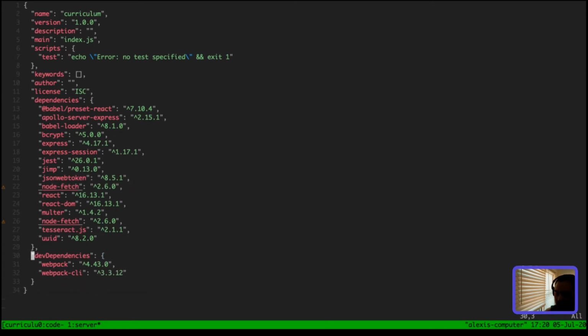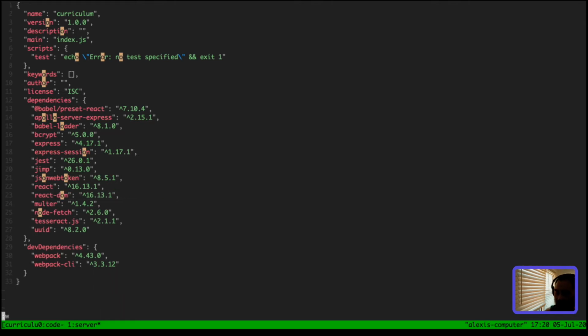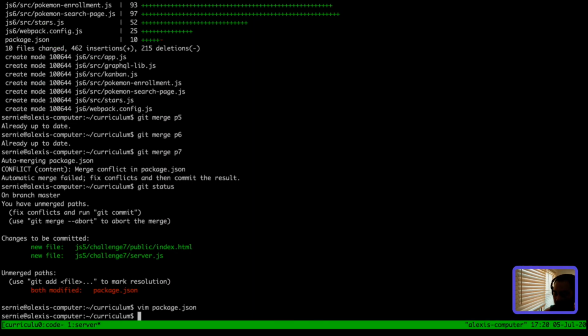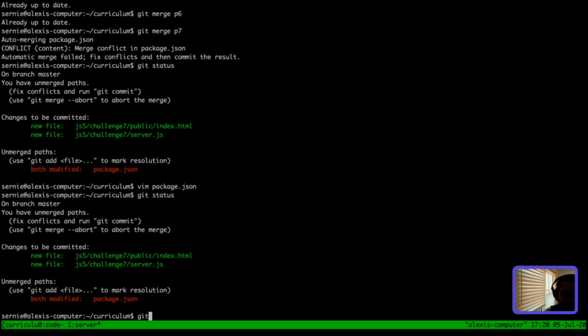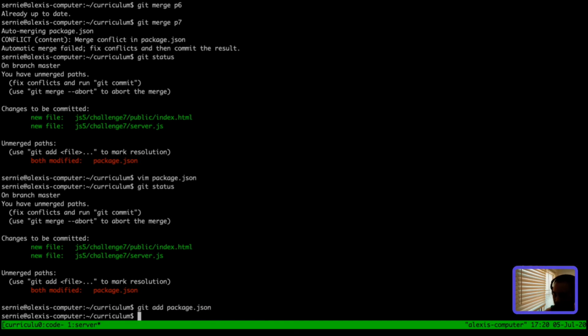Okay, so now I believe I've duplicate object T. Okay, there's no fetch twice. That's good. Now we have resolved the merge conflict. You add package.json. Git commit again. Resolves merge conflict for JS5 problem 7.